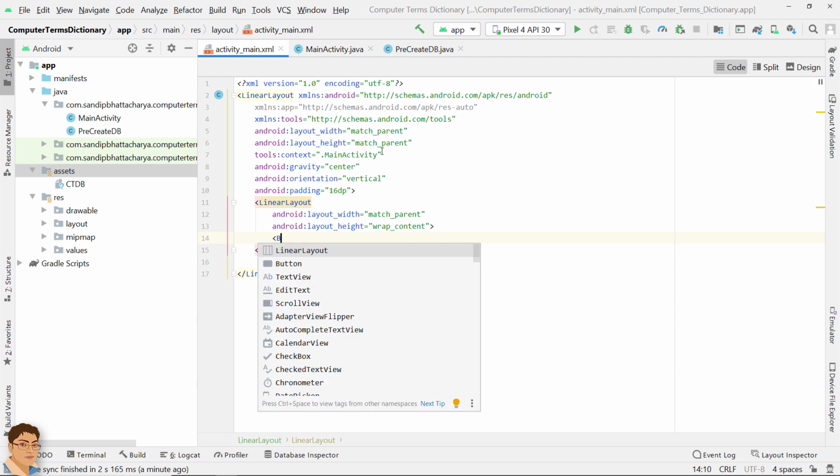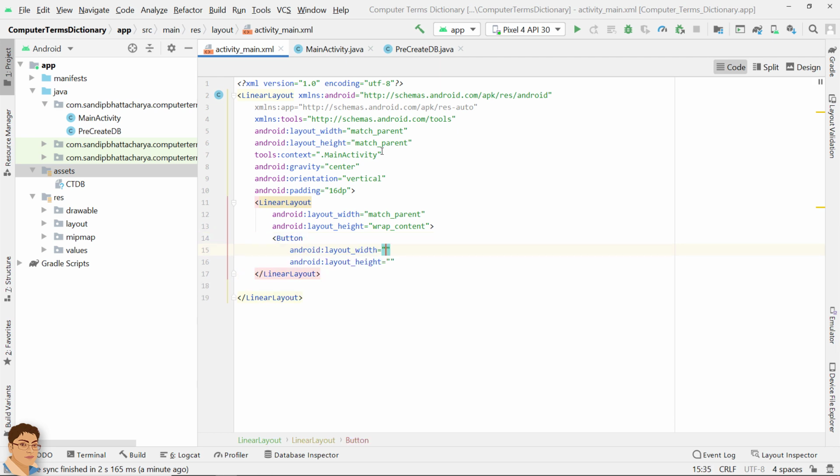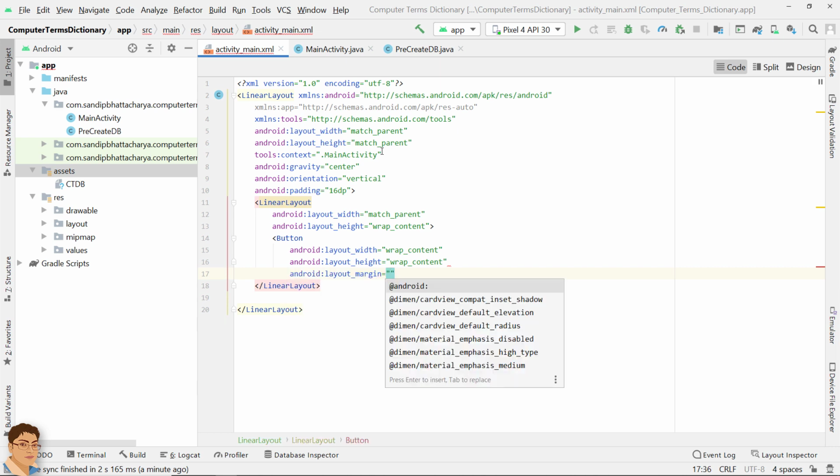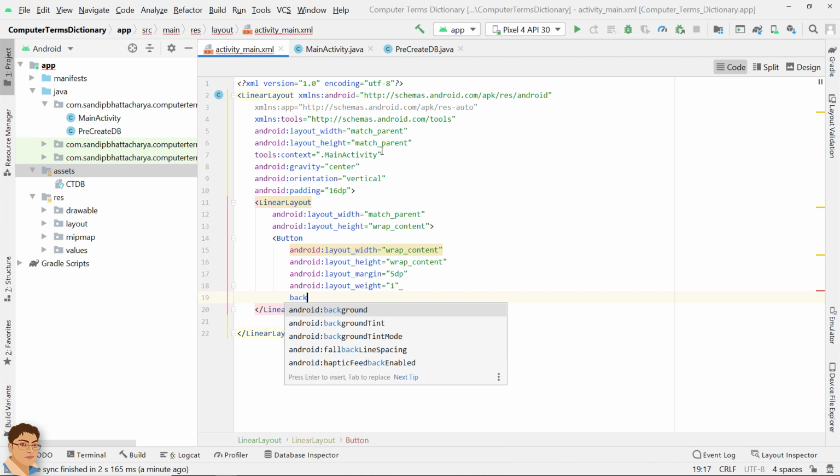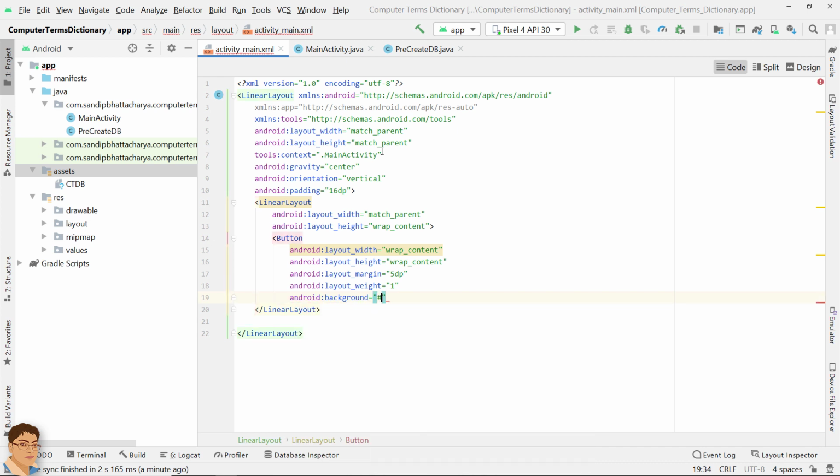Now, let's create a button. For layout_width and layout_height attribute values, I will use wrap_content. For layout_margin, I will use 5dp. DP stands for density independent pixels. For layout_weight, I will use 1. For background color, I will use this color code #2196F3.